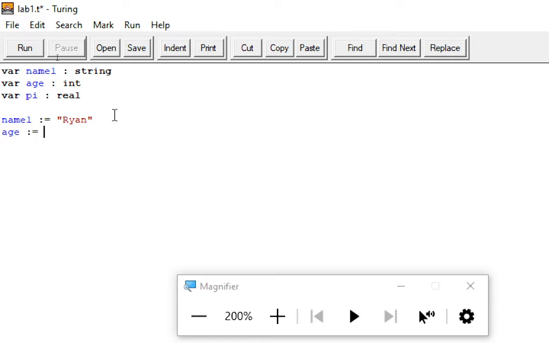Age, I want to let equal 16. That's Isaac's best friend. Yep. And pi, I want to equal 3.14159. Okay? So now I've saved those 3 pieces of information in my computer.